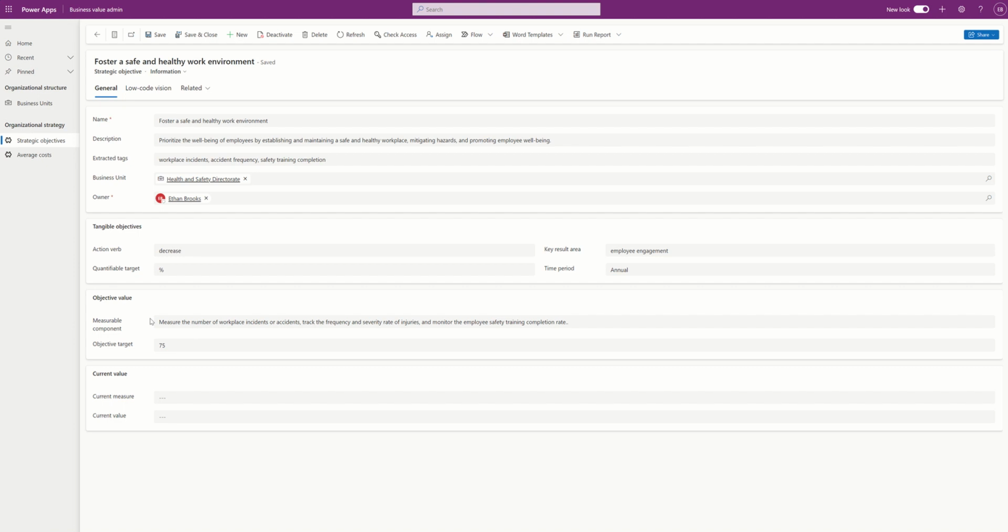success of this objective. So here, for example, the objective is to foster a safe and healthy work environment by prioritizing the well-being of employees, by establishing and maintaining a safe and healthy workplace, mitigating hazards and promoting employee well-being. Now, to track that, we are going to be measuring the number of workplace incidents or accidents. We'll be tracking the frequency and severity rate of injuries, and we'll be monitoring safety training completion rate.